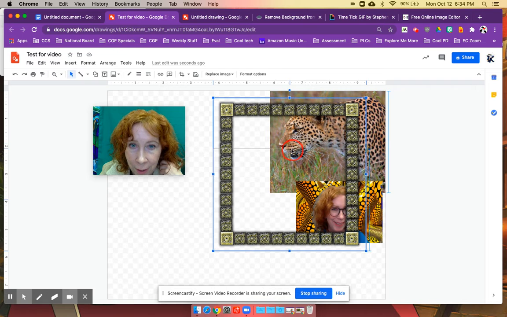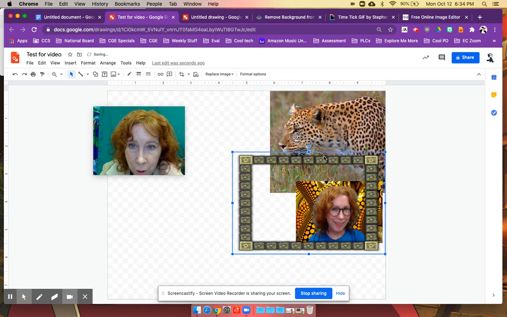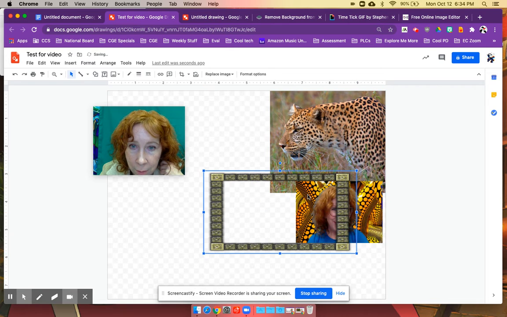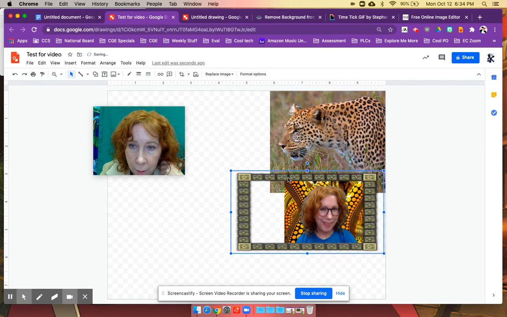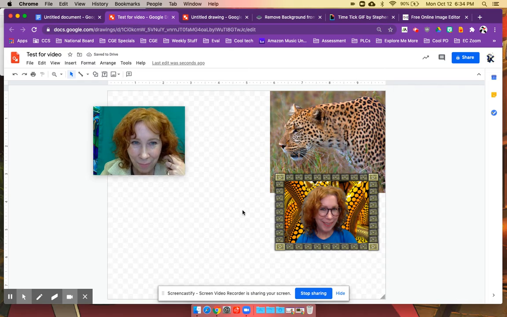So let's say I want to put that frame around my picture. So I can make it go around. Gotta bring my picture out a little bit. Bring this over, and then bring this over here. So when you use the word transparent in your search, you'll find things with transparency already attached. Okay, let's take a look.